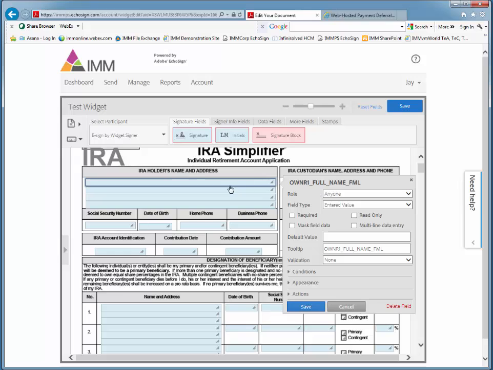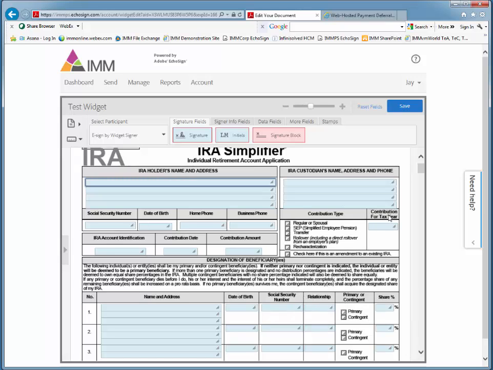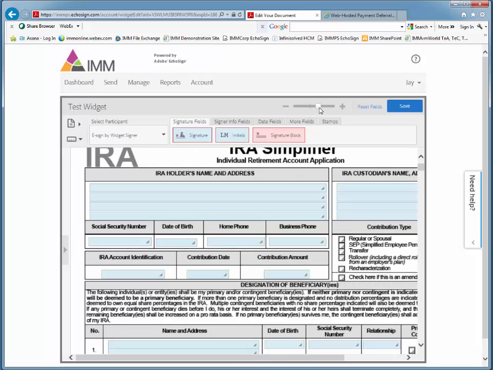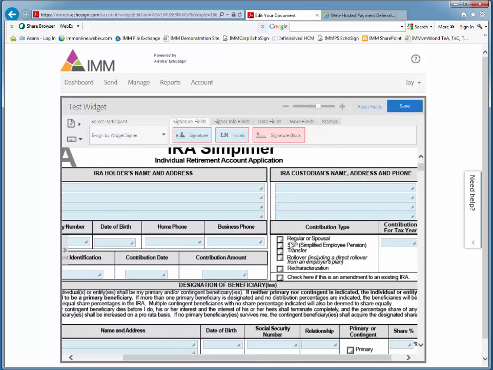So this is a normal fillable text field. But let's look at some of the other types of fields that we can add to this form. These are checkbox fields here. You can zoom in and out using this little slider up top. So we'll zoom in a little bit so you can see what those checkboxes look like. So here are the checkbox fields.